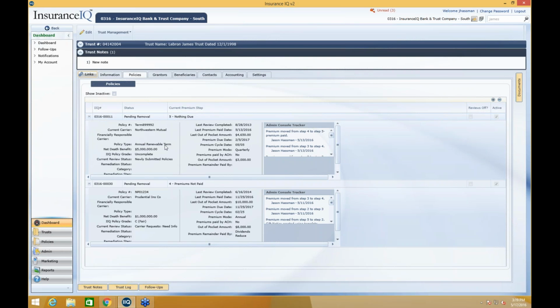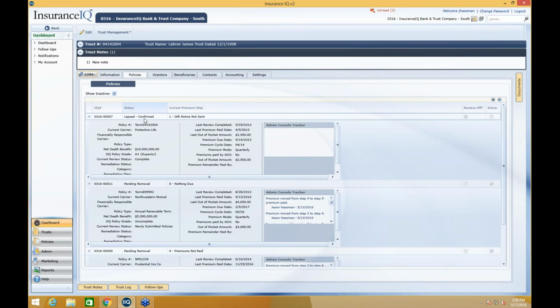Let's say that you knew that there was a policy that was closed in this trust and you wanted to access that information. Up here we have a Show Inactive checkbox. If you click that, it will now pull in any closed policies. So we now have a policy that status is lapsed confirmed that has pulled in. It did not pull in originally because it's not active.